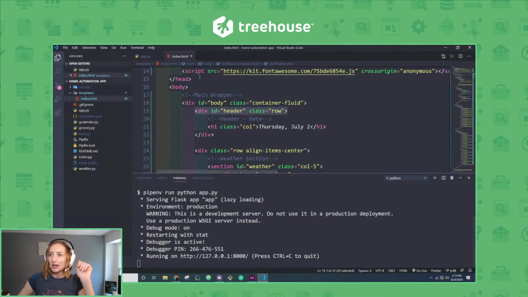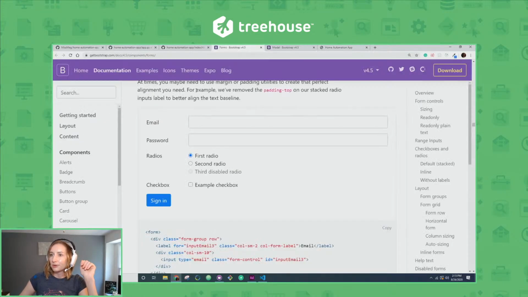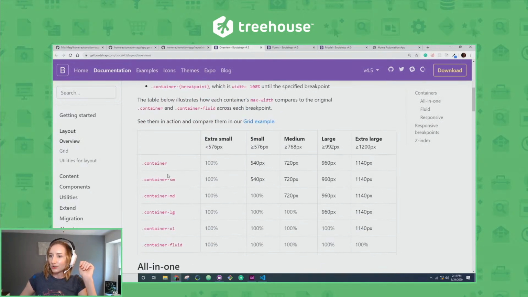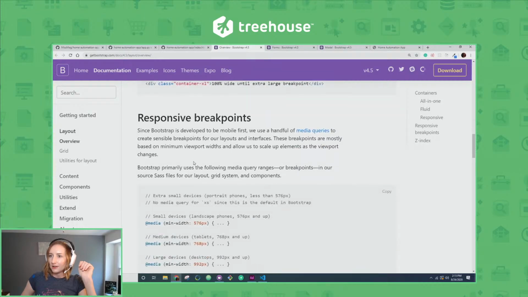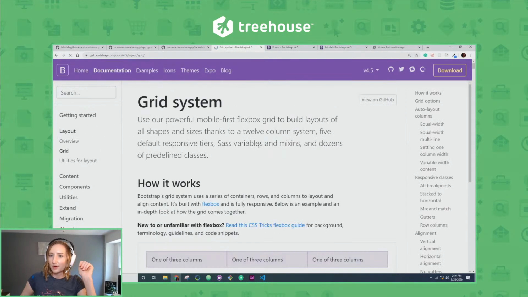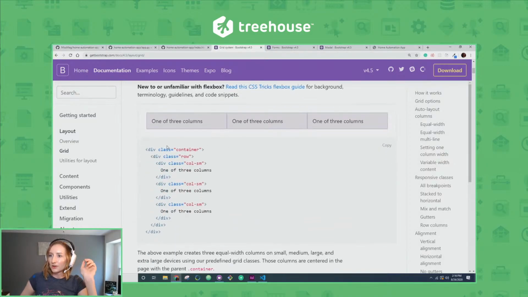So in our HTML, I have our container, which is all used in classes. And if you want to see in Bootstrap, layout, so it tells you about your containers, and you can do different sizes. So if I scroll, it takes a little bit. Oh, grid, there we go. And it talks to you about your grid. So here you can see this is how it essentially works. You have your container, you have your row, and then inside of your row, you state your columns.